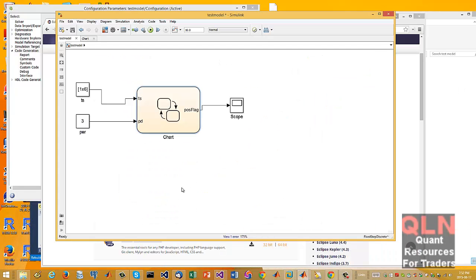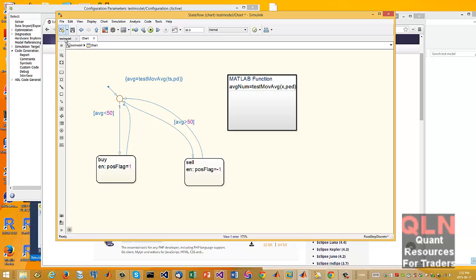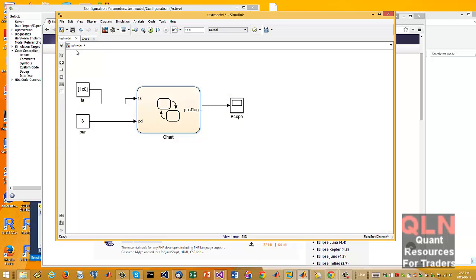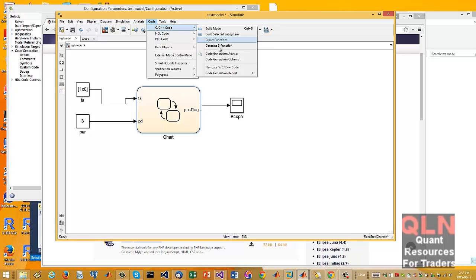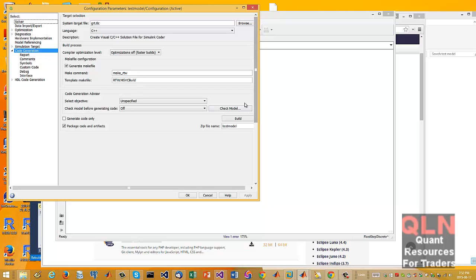Okay, so we got our simple Simulink model here. And what we're going to do, I've shown this before, but not in the updated version 2015A of MATLAB. And what we can do is we can code-generate this little model, this Stateflow chart as well. Very simple stuff. And what we're going to do is code-generate this into C++. Come under the options.